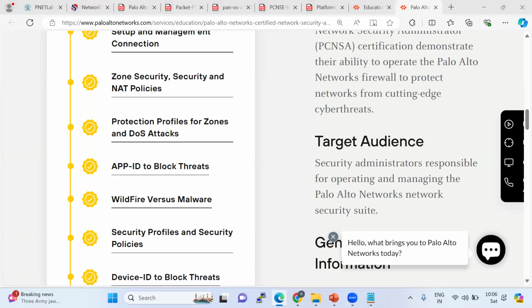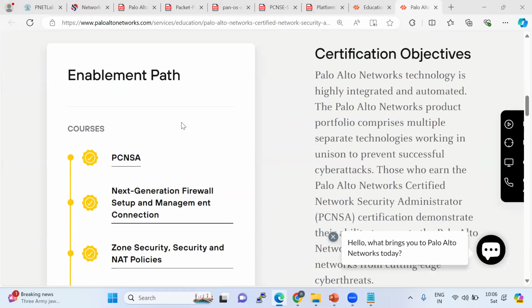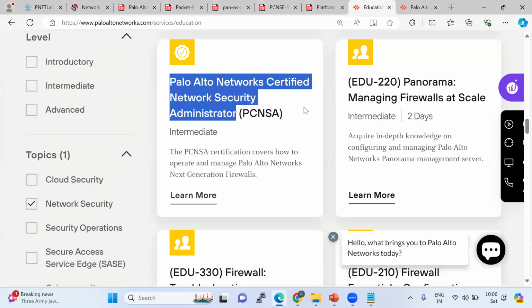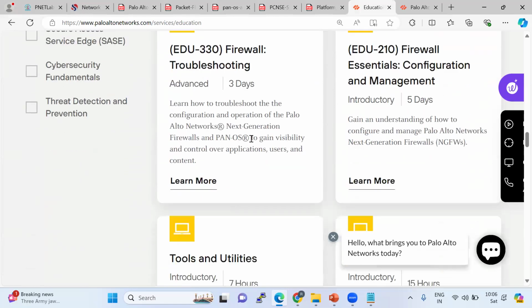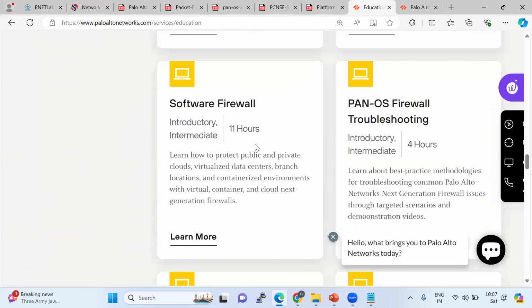Similarly, in this Palo Alto firewall, if you want to learn the basic security principles, you can start with the PCNSA. Once you have done this, then you have the second step, the PCNSE, that is here.